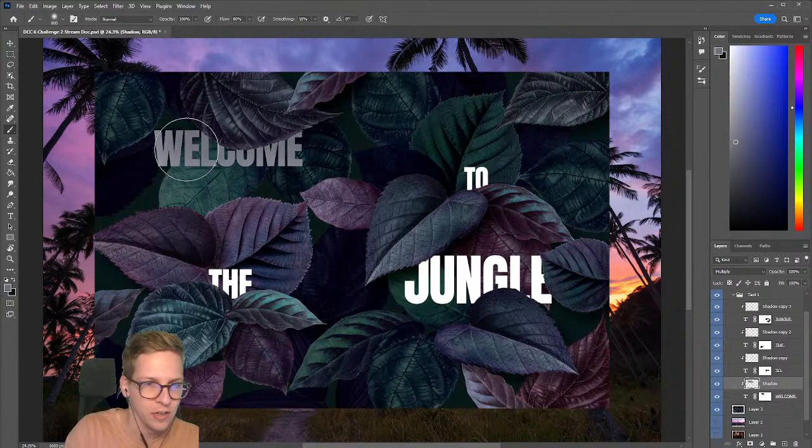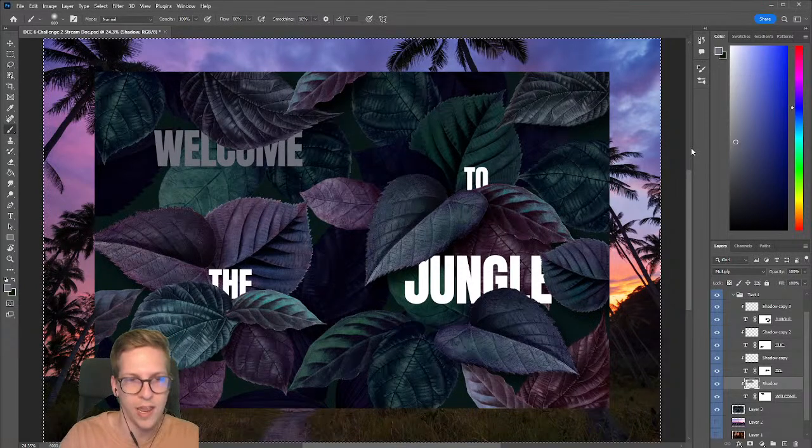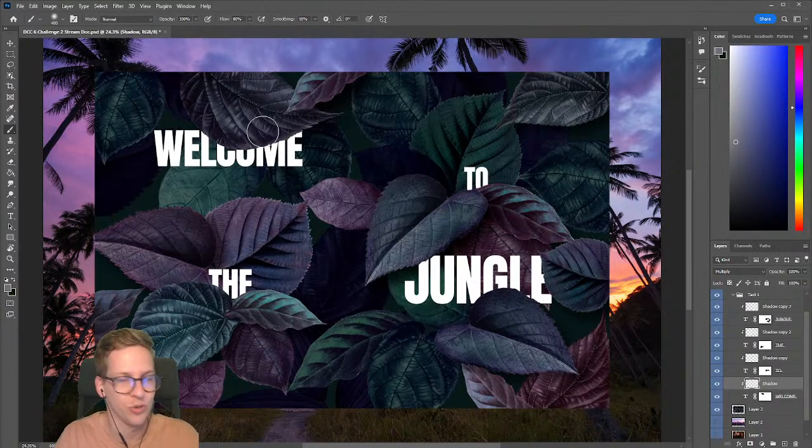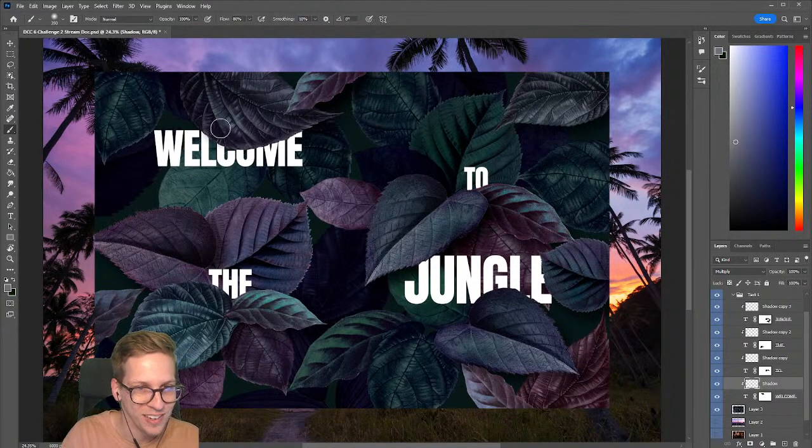I can make it darker. That looks like a pretty good color shadow to me. So I'm going to do Control Command A, select all of that, and just delete it. I was just testing out the color. And then Control Command D to deselect. These are all hotkeys I use super often.